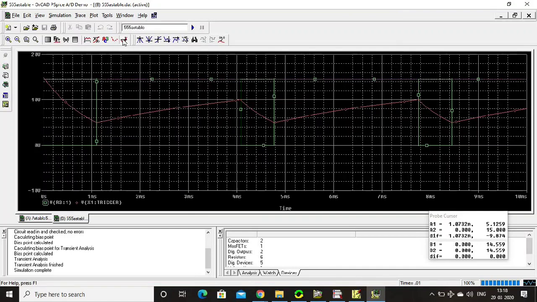Okay, now we can also find out the time period from the graph. So place this, so we get the probe cursor. Place the cursor, see the cursor. Take any reference point. So we take this here, A1. So A1 is 1.0732. Now move this cursor to this point. Here our one time period is complete, one cycle complete. So this is again 4.756.